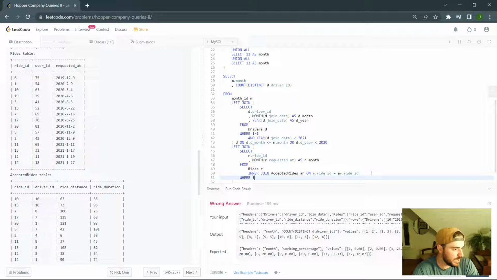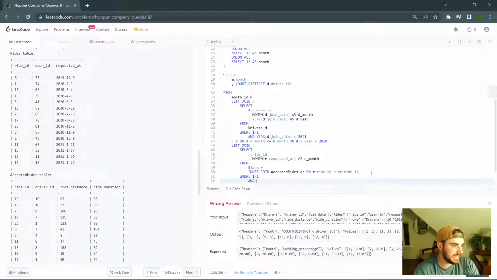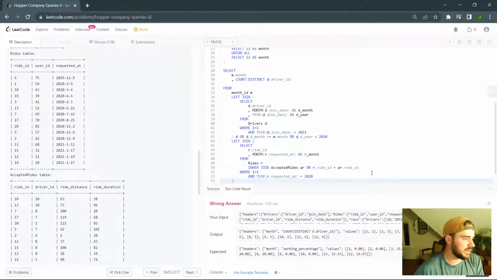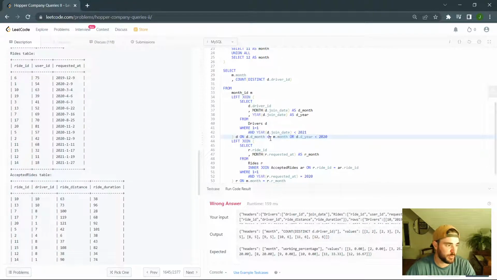And then we're also going to do a where 1 equals 1, and year of r.requestedat is equal to 2020. We only want 2020 rides, so we'll throw that in there. And we're going to name this r, on m.month is equal to r.rmonth. The reason for that is we want to count all of the rides specific to that month. That's why it's different from the drivers table, where we're looking at a cumulative list of driver IDs. We're only looking at that specific month's ride IDs.